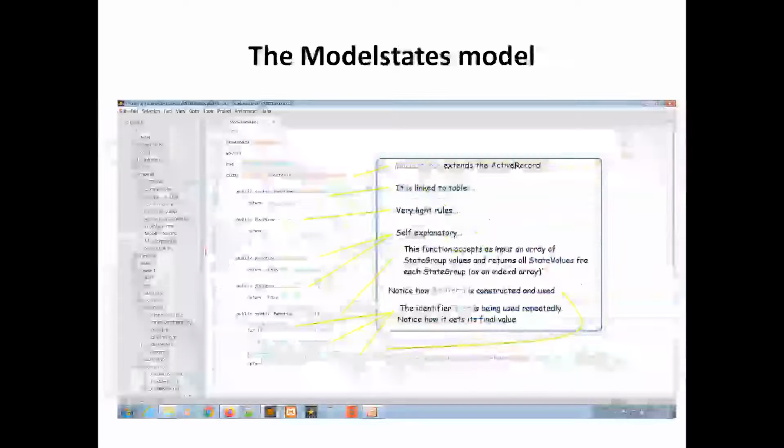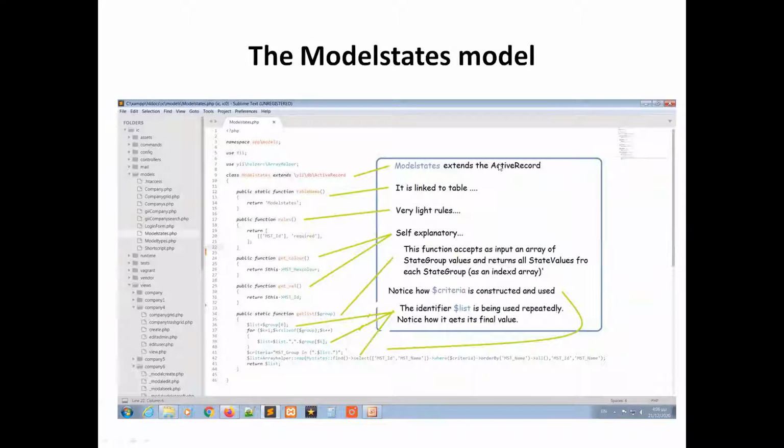And here is model States itself. Model States extends ActiveRecord. It is linked to a table. It has a rules function, although this is not necessary, since we will not input any data through any input form of our application. It has 3 user-defined functions: the getColor, getVal, and getList. The first two are self-explanatory. Let's have a closer look at the third one.